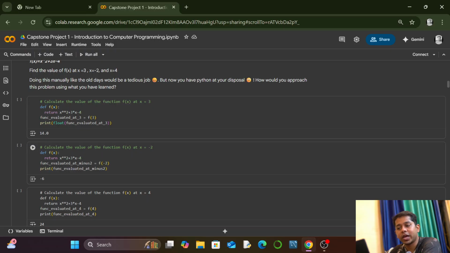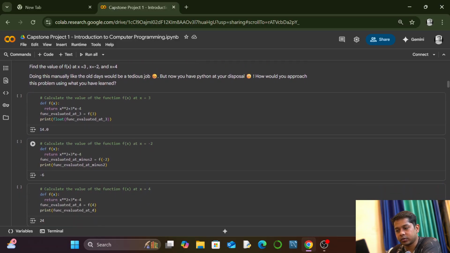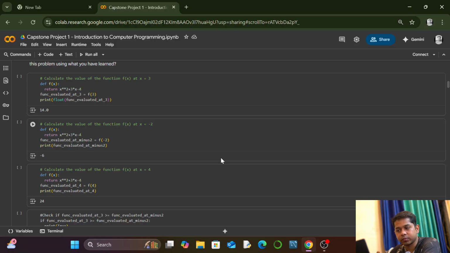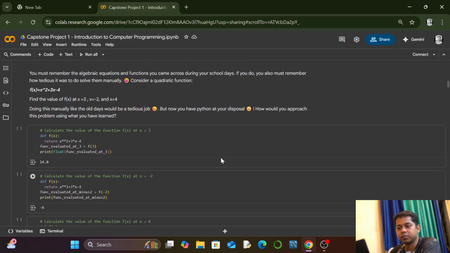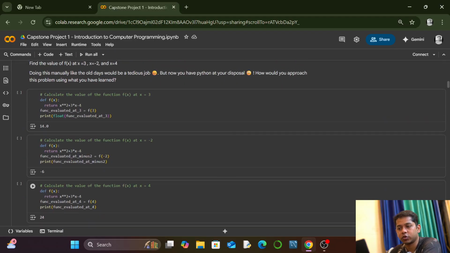Doing this manually like the old days would be a tedious job. But now you have Python at your disposal. How would you approach this problem using what you have learned? So we have to solve this equation with x equal to 3, x equal to minus 2 and x equal to 4. We will start with calculating the value of the function f(x) at x equal to 3.